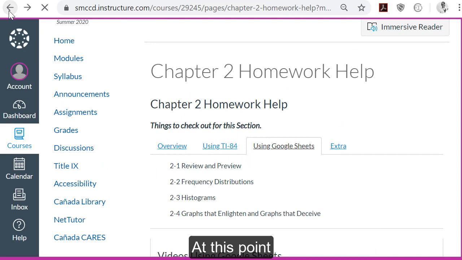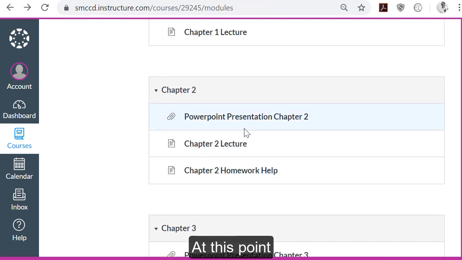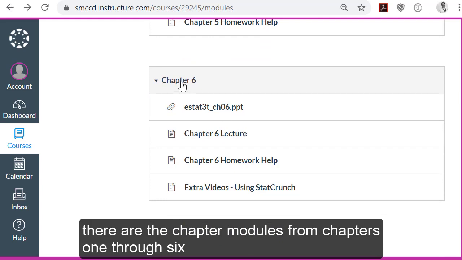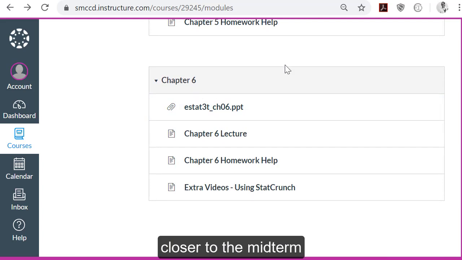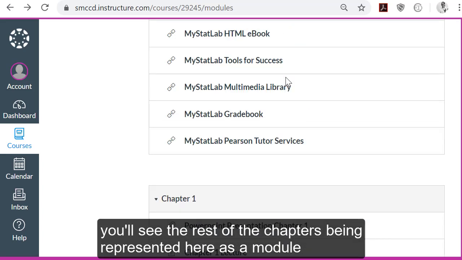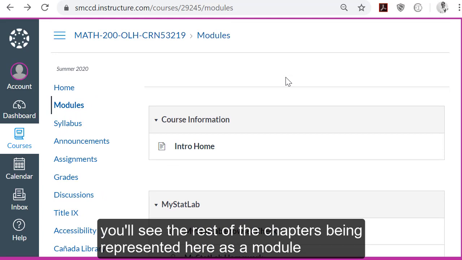At this point, there are the chapter modules from chapters 1 through 6. Closer to the midterm, you will see the rest of the chapters being represented here as a module.